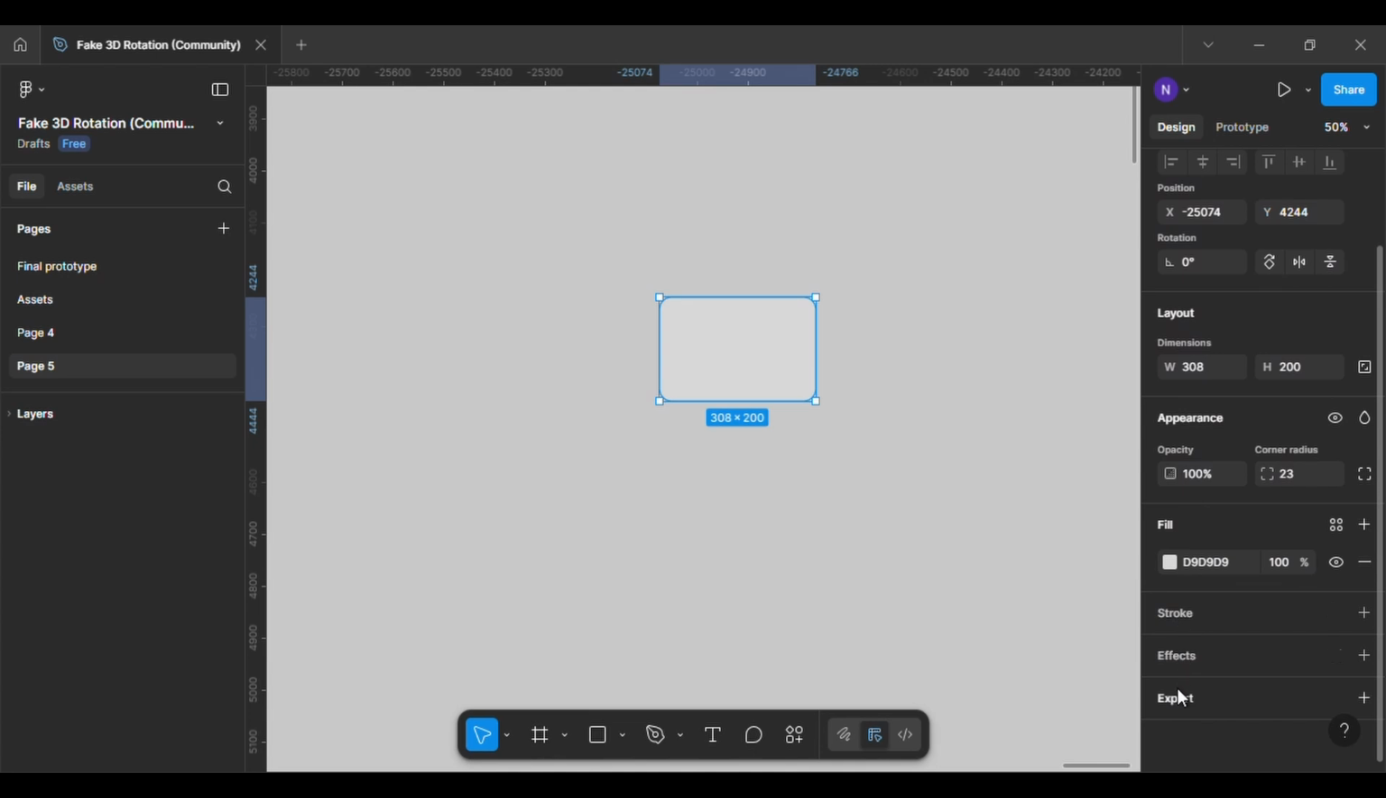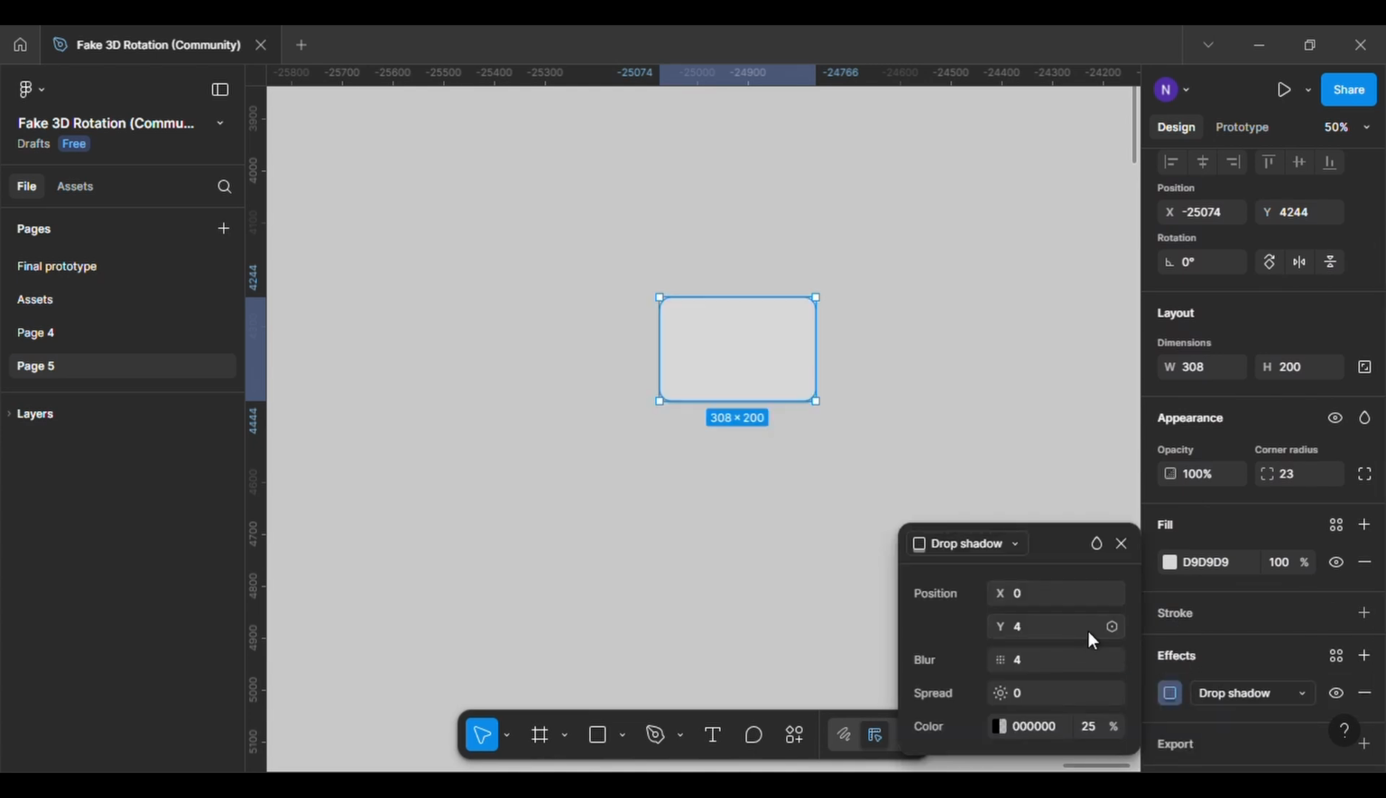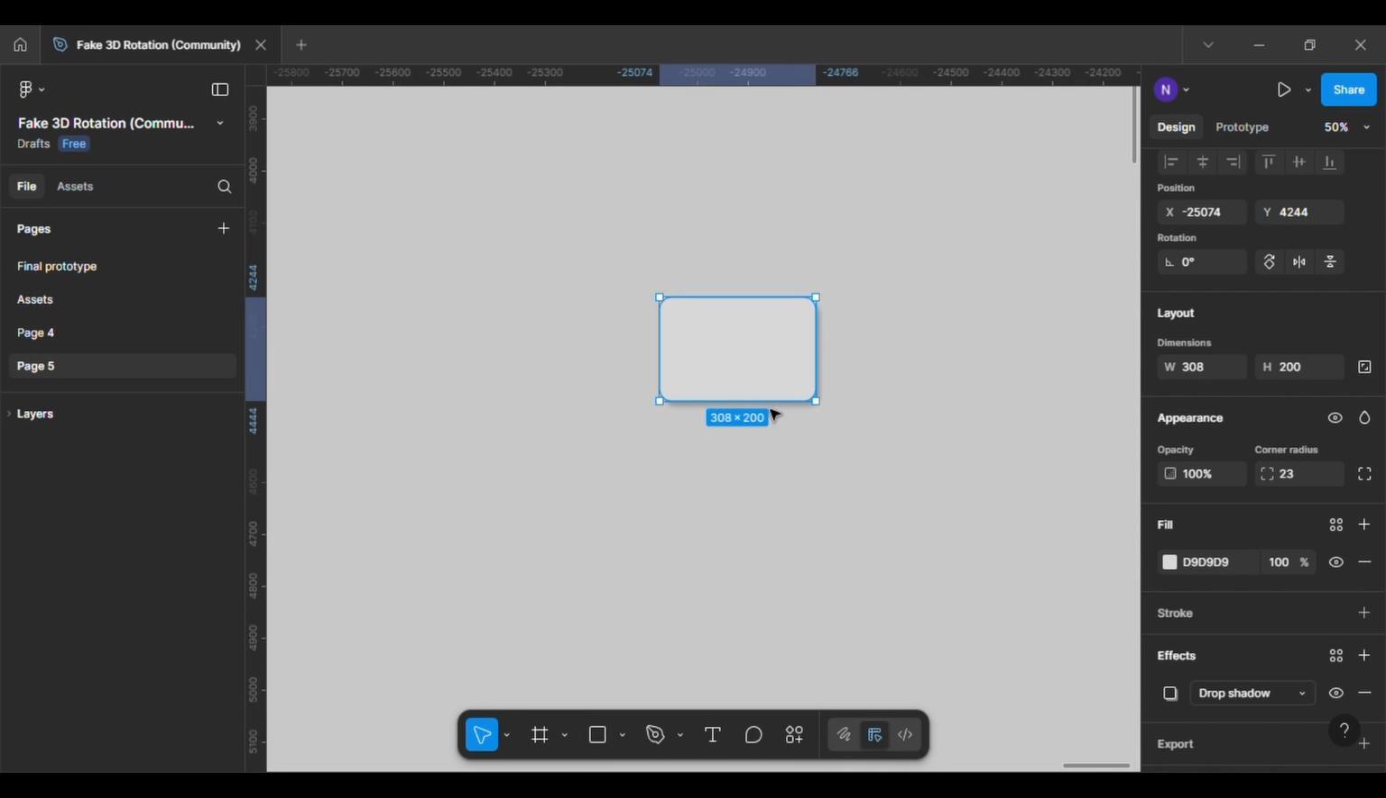Now we need to add a drop shadow. We will go to the effects section and there we will find the drop shadow. Now in the position we need to set Y to 10 and X to 8, and we need to set the blur to 10. Now our card is looking very good. We will duplicate it.